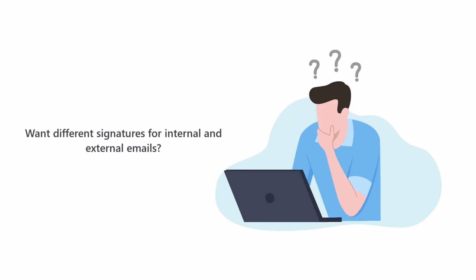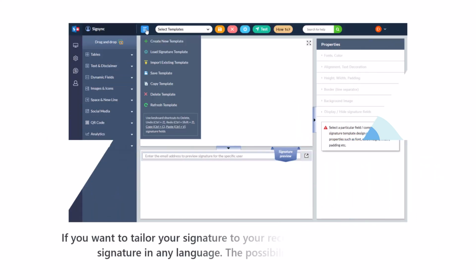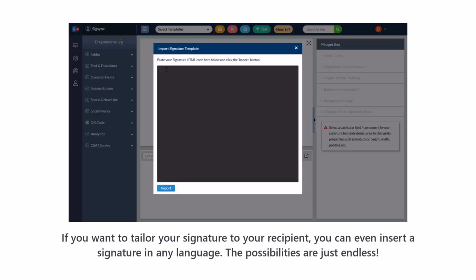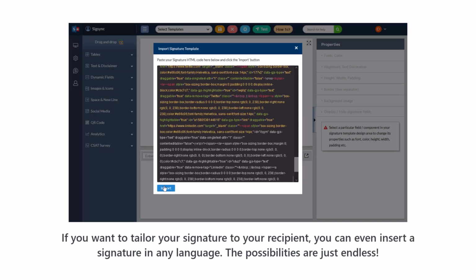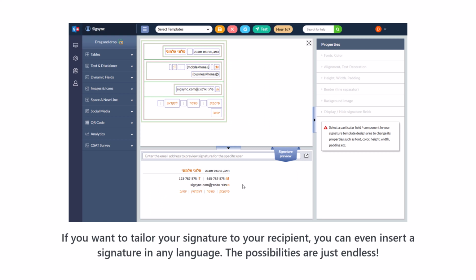Want different signatures for internal and external emails? No problem. Different signatures for different departments? Easy peasy. If you want to tailor your signature to your recipient, you can even insert a signature in any language. The possibilities are just endless.